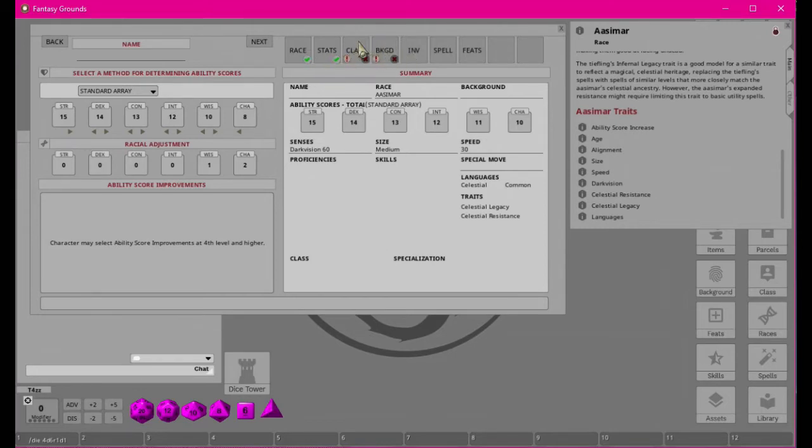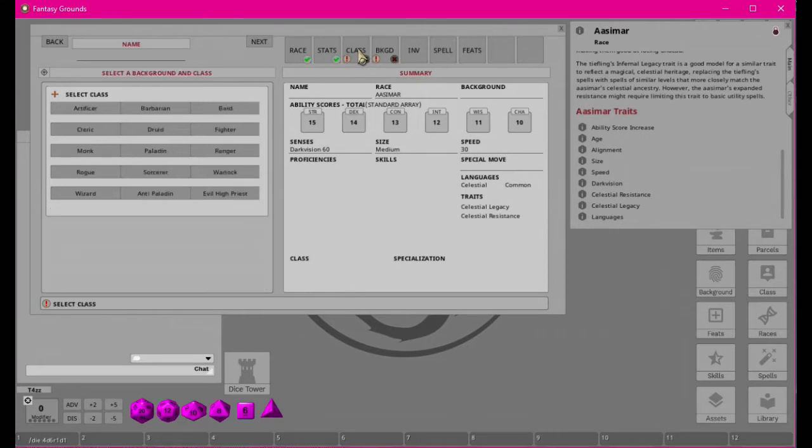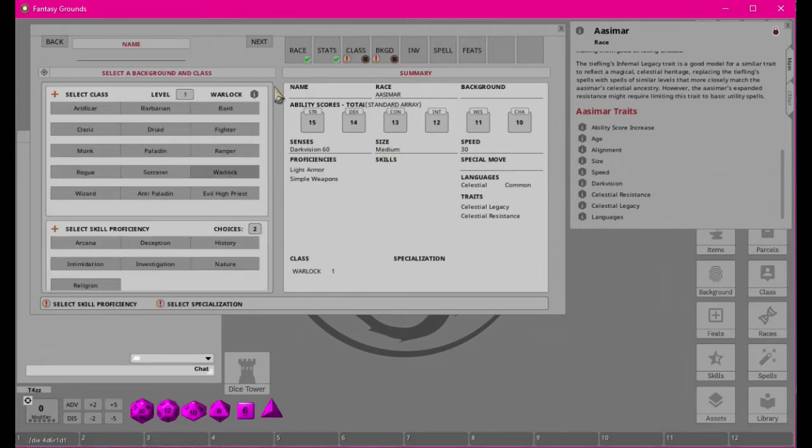But let's go ahead, and we're going to do it in the wrong order just because I think it's better to actually do background first, then class, then race, then stats. Although class and race doesn't really matter. But if we go over here to background, so I'm going to choose for this warlock, and this is where also you could do class first. So we're actually going to say it's a warlock, right?